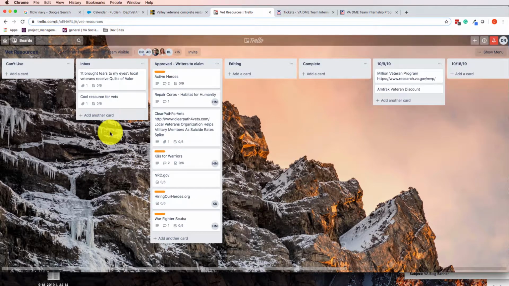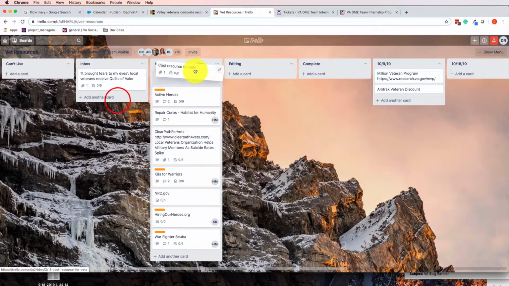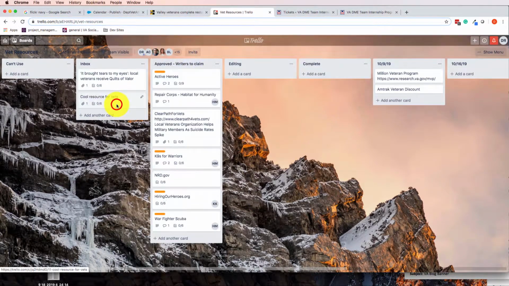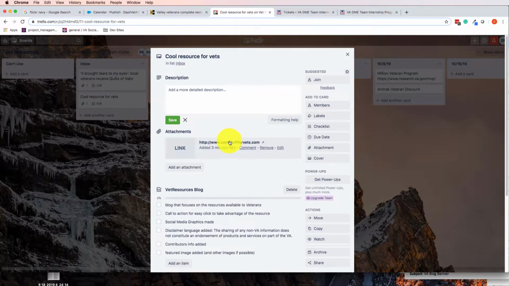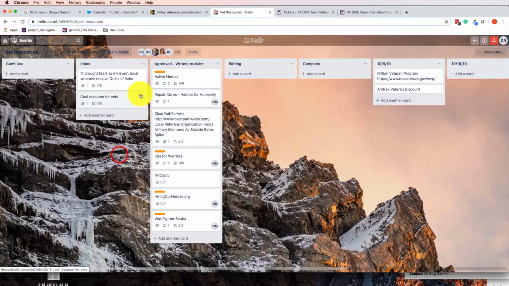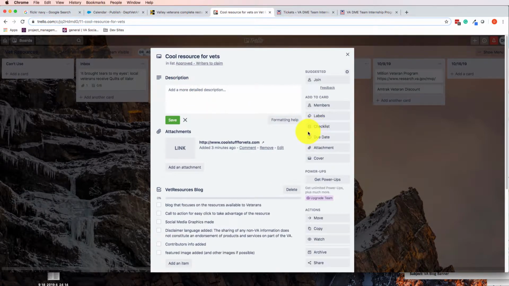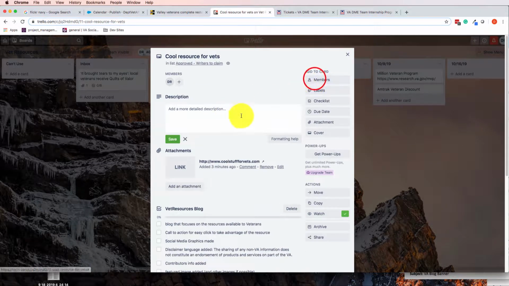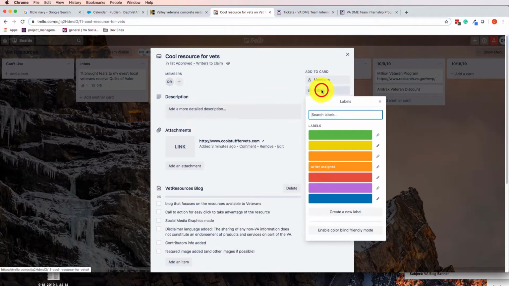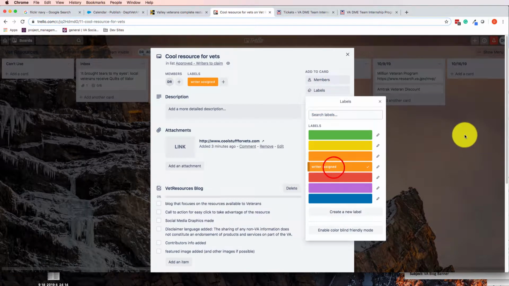Somebody from the VEO team is going to grab this and say, oh, okay. Well, they're going to look at it. They're going to check out your link, coolstuffforvets.com, and look it up and see if that's something they want to use. And then they'll grab it, drop it into approved. At this point, a writer can write it. And so you can just join the card, click the join button, and then, I guess there's a label now, label writer assigned. All right.